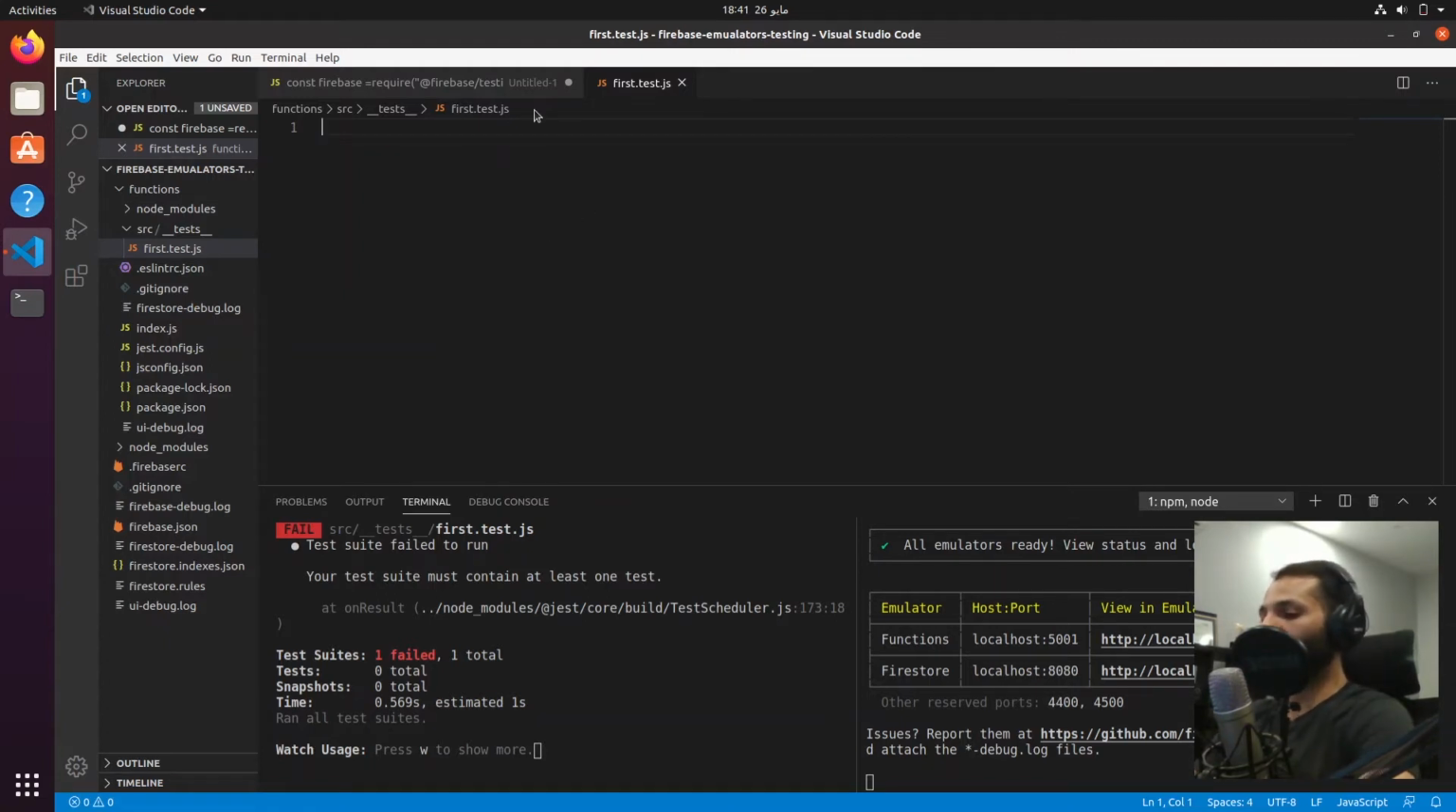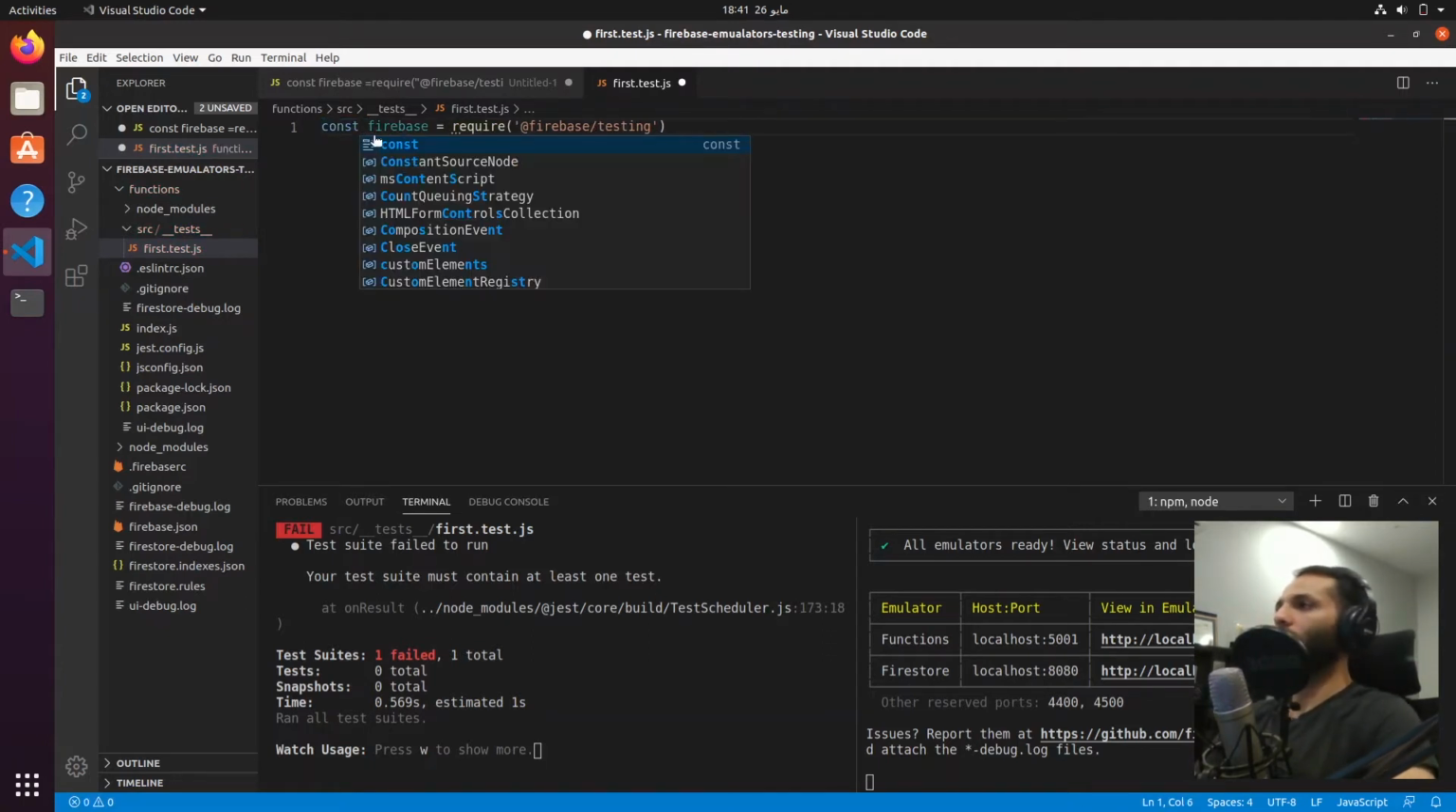So first of all, what I want to import is Firebase, but the instance of Firebase that I'm going to instantiate here is going to be the package that we just installed, which is Firebase Testing. So this is going to be const firebase.